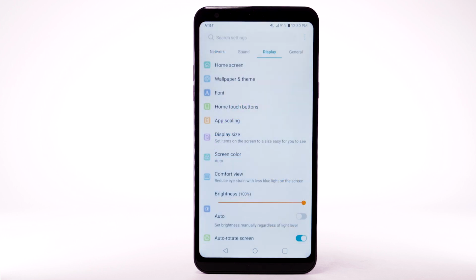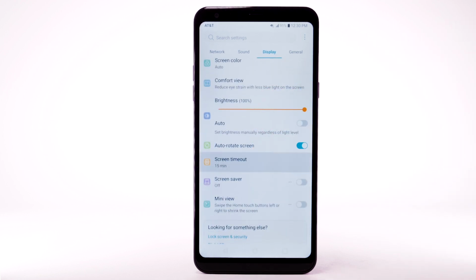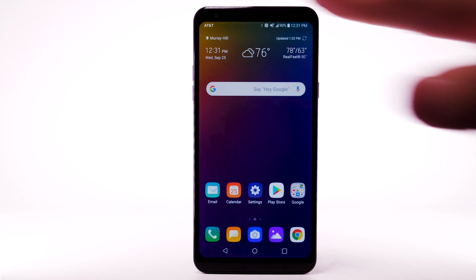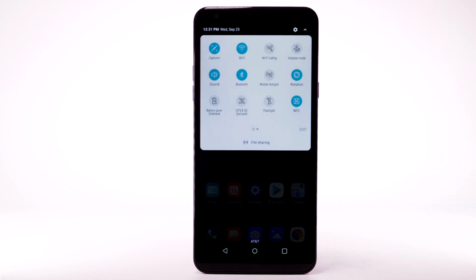To set a shorter screen timeout, from the Display tab, scroll to and select Screen Timeout. Select the desired option. Disable features when not in use to help conserve battery life. From the home screen, swipe down from the notification bar with 2 fingers.